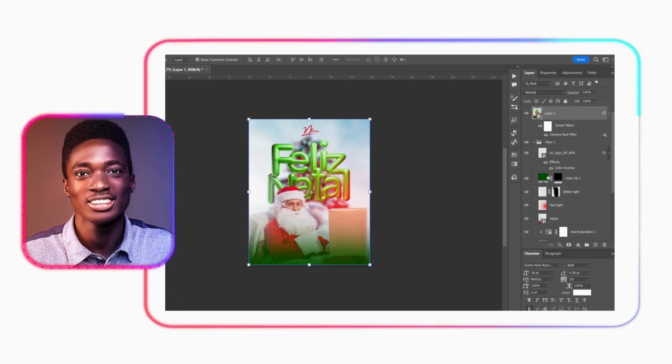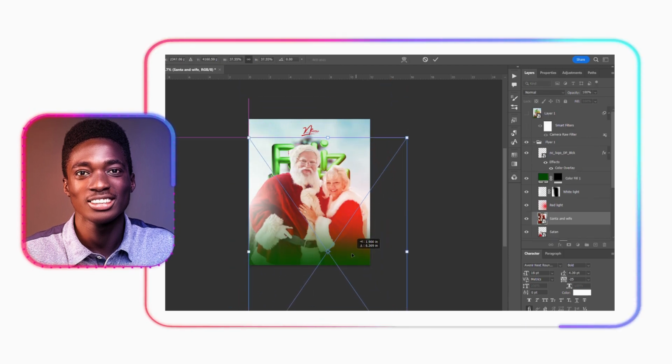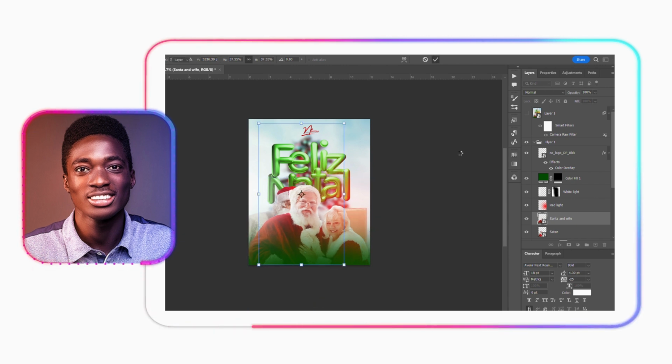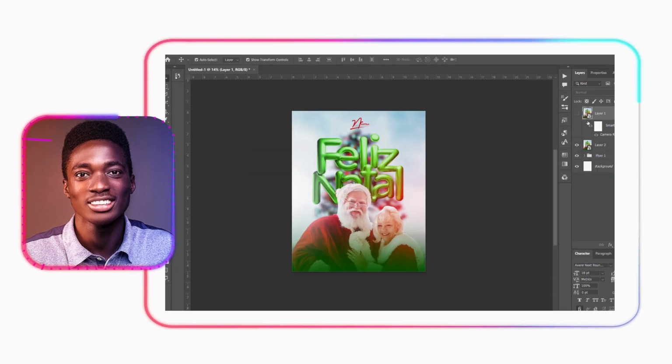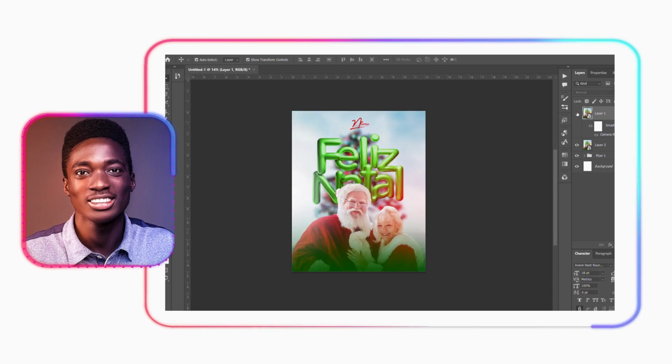So let me change the center to create another flyer. So I'll duplicate the group layer and do the same procedure. I'll just change the center differently. And there you have it, flyer 1, flyer 2, flyer 1, flyer 2.